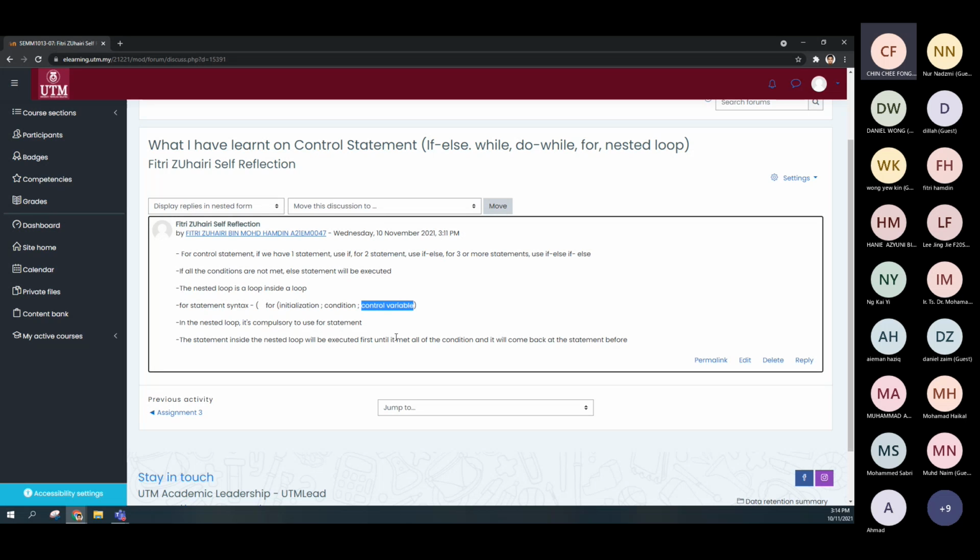For the nested loop, it is compulsory to use the for statement. Okay. Sometimes it is not compulsory to use the for statement. You can do a while statement as well. Don't worry. Or you can do the branching. Don't limit your programming code. Inside the nested loop, you can do the while statement, do while statement. Okay. You can do else if statement. If statement, it's okay.